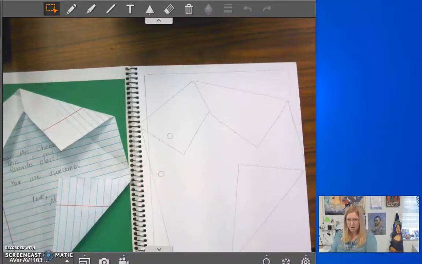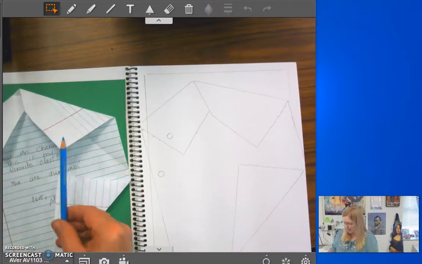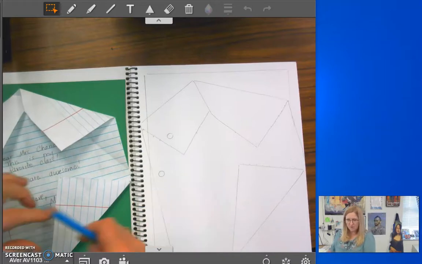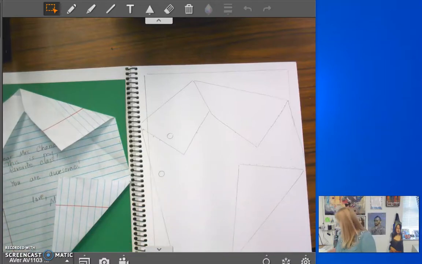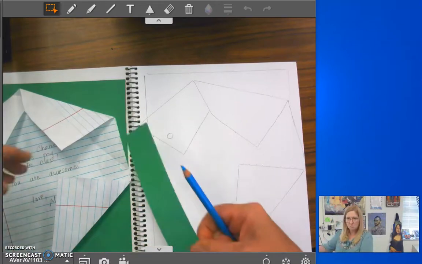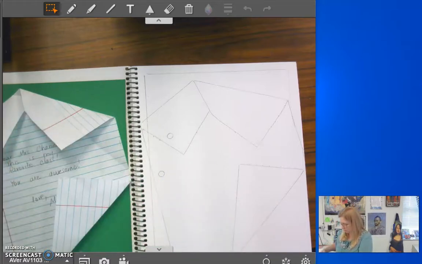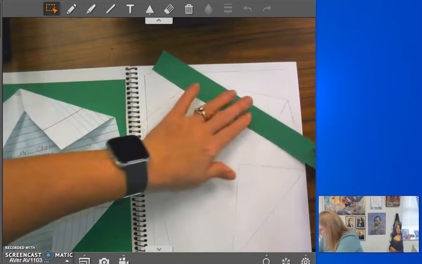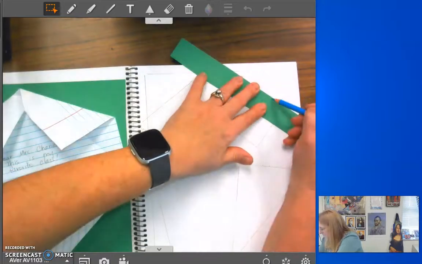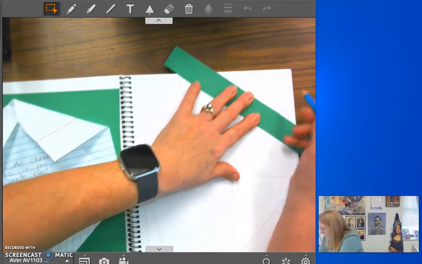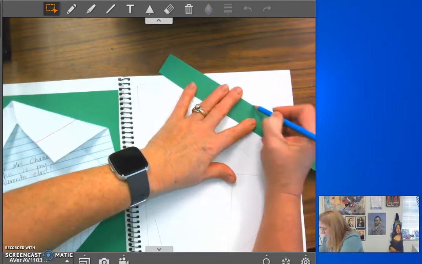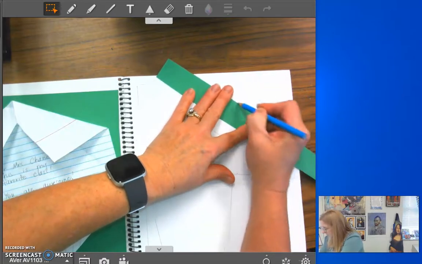So now I need my blue colored pencil and I need the straight edge that I gave you, that piece of cardboard strip. I forgot to grab it before I got under the camera. You've got a piece of cardboard strip that you can use as a straight edge, okay? So you can lay it on there. I'm using this green piece of paper that I cut off, and draw your blue lines.